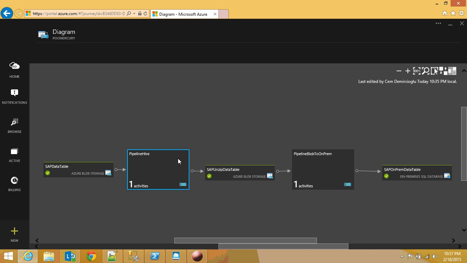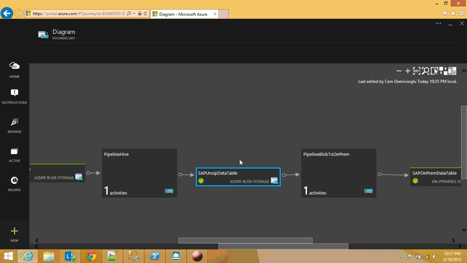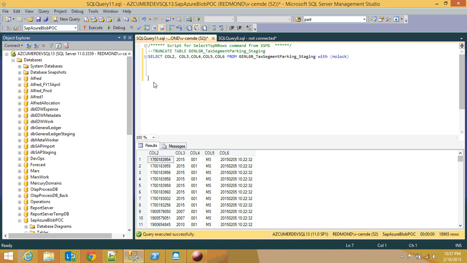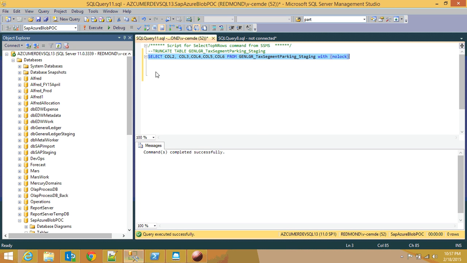Now, after it's been passed, it is being written in an unzip format. That's this one. I'll zoom in. Unzip format, and what this one does is it takes this unzipped data and pushes it to an on-prem SQL server. So here's my SQL server, and I'm going to run it. Now I have some data, but I'm going to truncate this data. Now I don't have any more data, zero data.